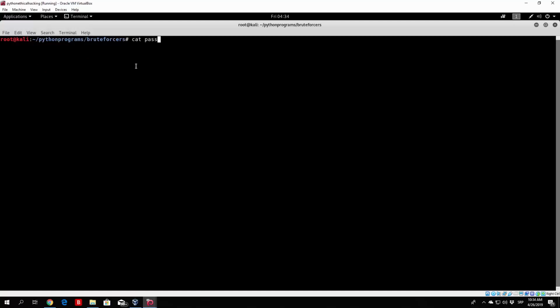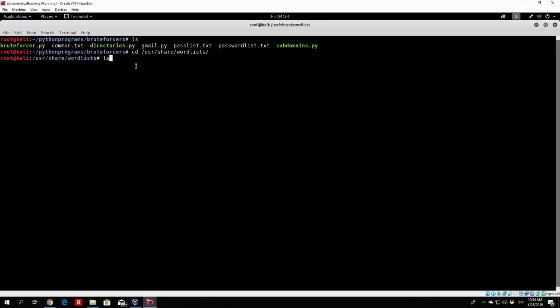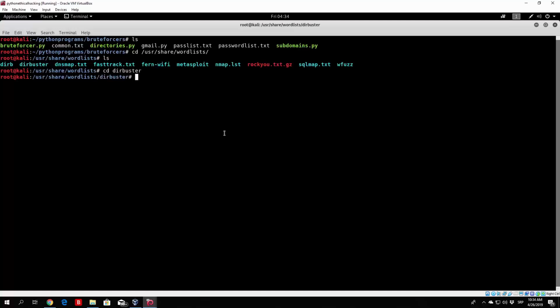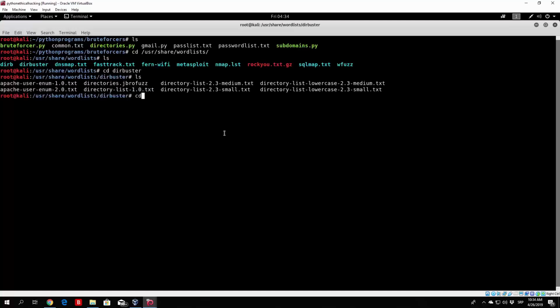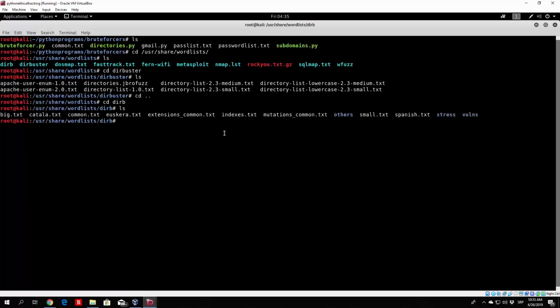Let me get the passlist.txt. Yeah, okay, this is nothing really interesting for us. Let's go to user share word lists. Perhaps we can actually find something right here that could be rather useful to us. So let me go to dirbuster. Okay, nothing really here for us, I believe. Yeah, nothing here for us. cd to dirb, ls. Let us see right here whether we have something interesting.